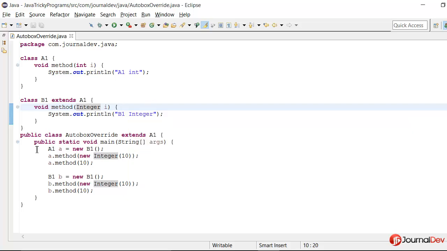Now we have this main method where I'm saying A1 a is equal to new A1, and I'm trying to call both these methods, one passing Integer and one passing int. Similarly, I'm saying B1 b is equal to new B1 and I'm trying to call both these methods. So what will happen here?